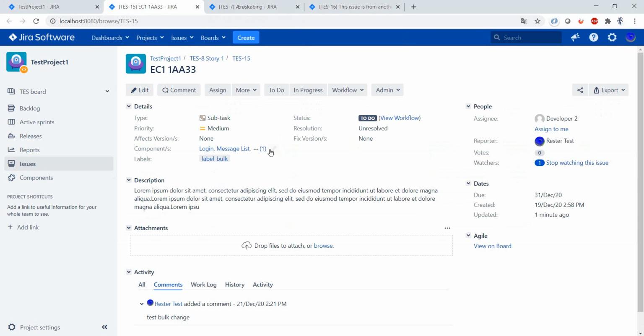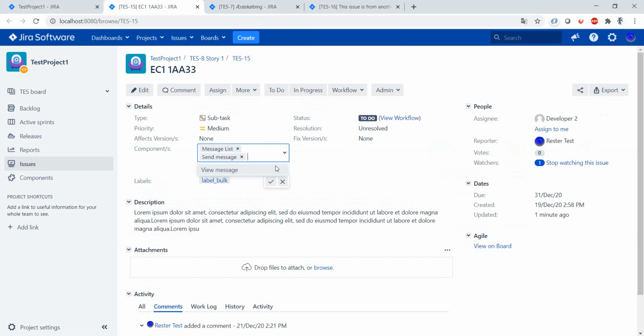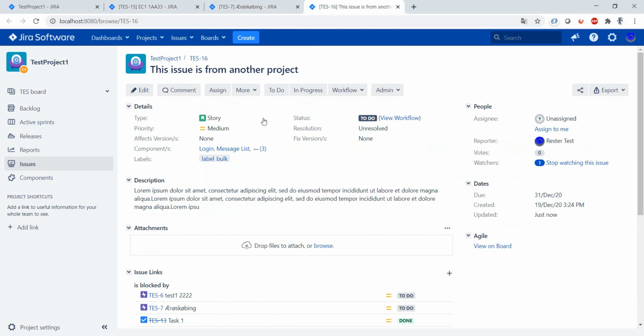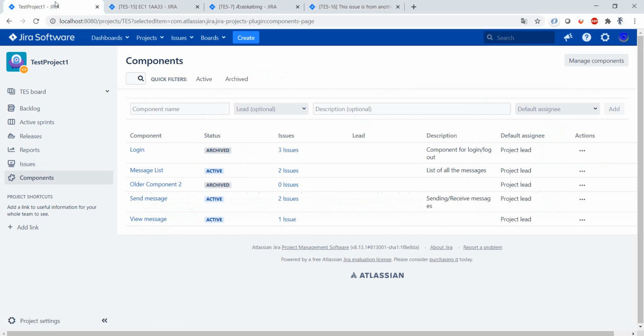We would not be able to add it again. So once we remove it from here, we will not be able to add it again. But it would still be available in the issues. So even though the component is marked as archived, for reporting, it's very good that Jira keeps the archived component still available there. That doesn't delete them.